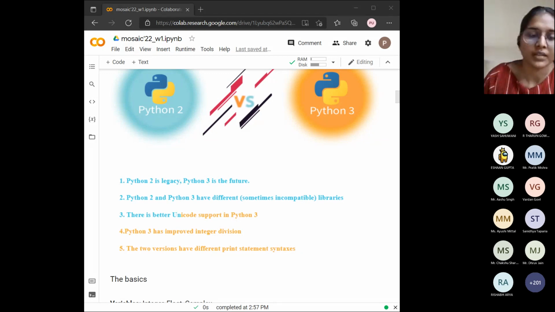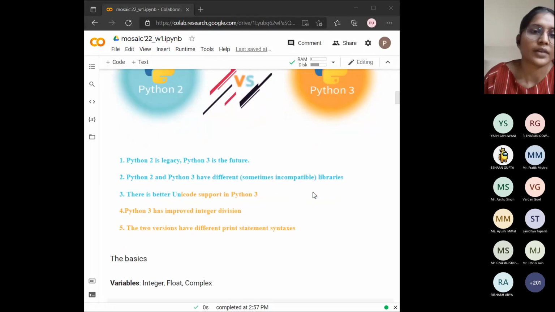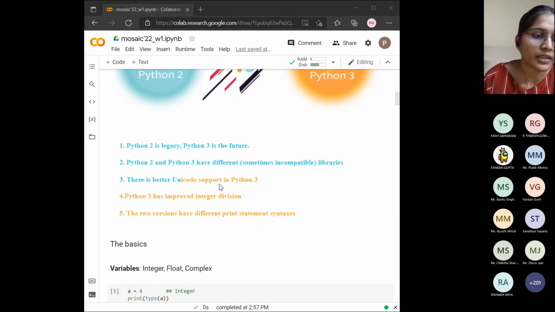Sorry, which are only supported in Python 3, and they are not compatible with Python 2. So this is the main reason why we will be preferring Python 3. The next one is there is better Unicode support in Python 3. The next feature difference is that Python 3 has improved integer division.